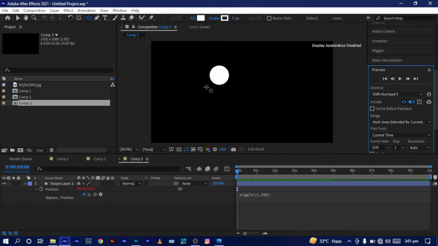This has multiple use cases. For example, if you want to make a shot that was shot on a tripod to have a little bit of handheld motion, you can use this expression in it. So as a motion designer, as a motion graphic expert, you actually need this wiggle effect for your videos.